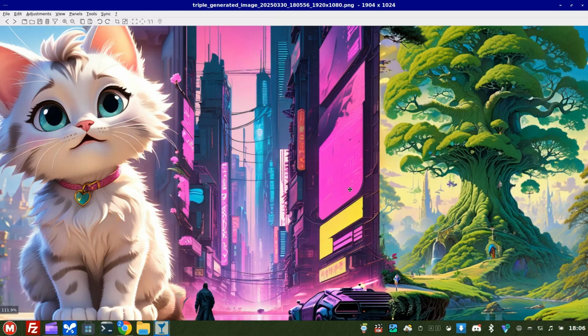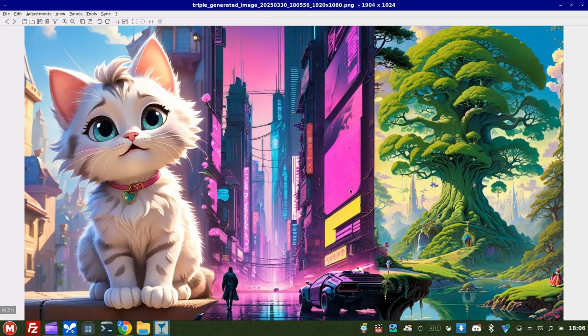Wow. I don't know if this has been done before. Has this ever been done? It has definitely not been done on Linux, where you can combine three prompts into one image. This is really awesome stuff. And now I want to.